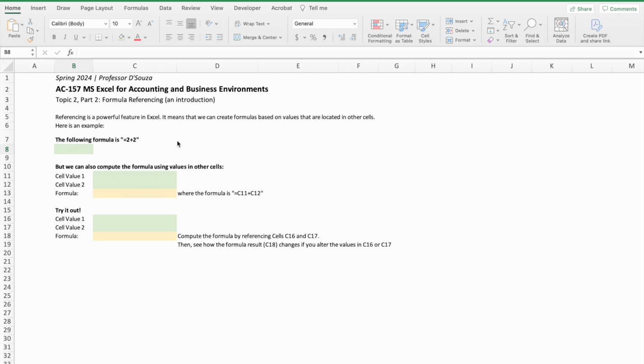Let's take a brief introductory view of formula referencing. So now we know that there are ways that we can use Excel for formulaic logic, like we can put in an equal sign and do 2 plus 2 and get a basic computed result of 4. This is one way to type in a formula. We can simply hard key the numbers directly into the formula itself.